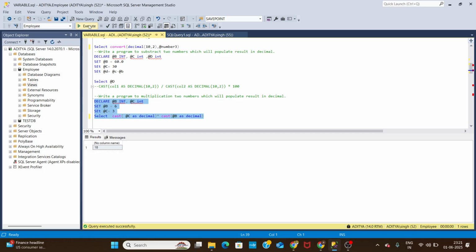But guys, a challenge for you: you have to write this with the decimal data type instead of integer, and show your assignment or your similar output. I will wait for your answer.